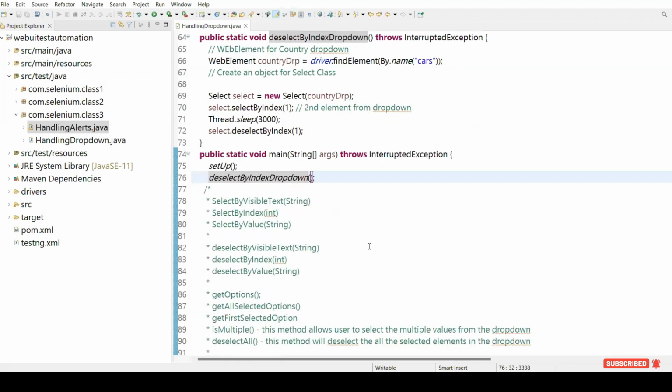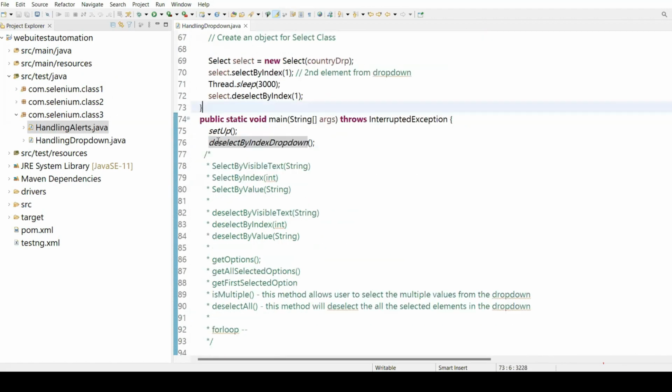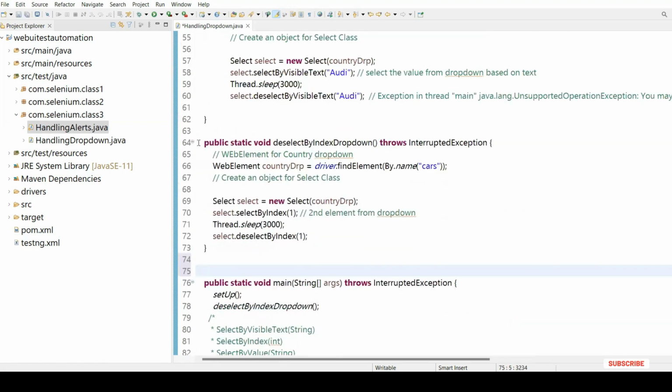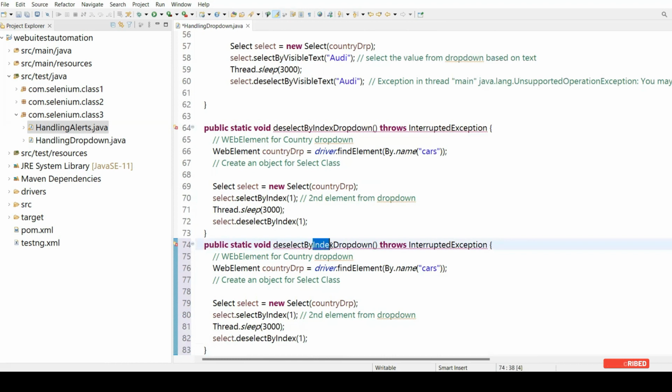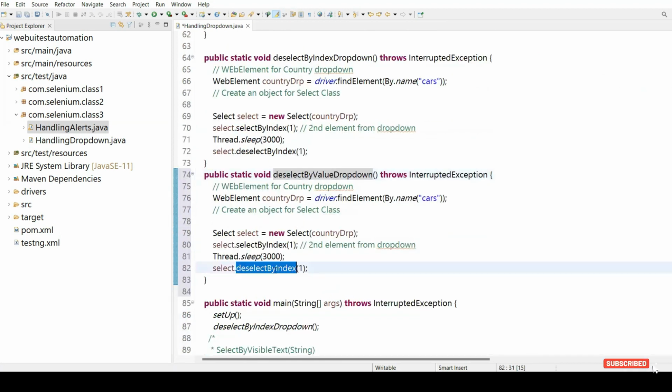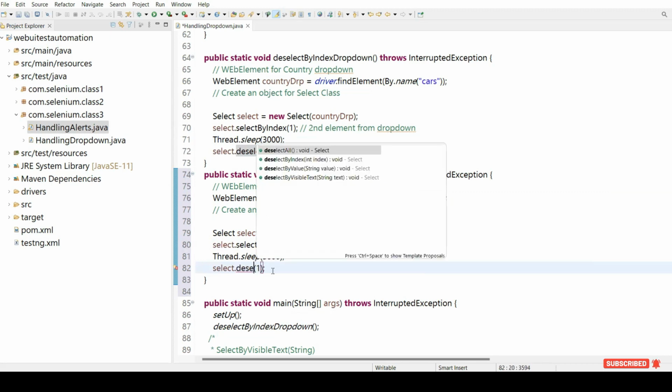Now let's look at the deselect by value. I just want to change, copy this, the same method, paste here, deselect by value. The same way, select by index or select by value or anything is fine, that's not a problem. Select by value, example RE, and deselect by value.